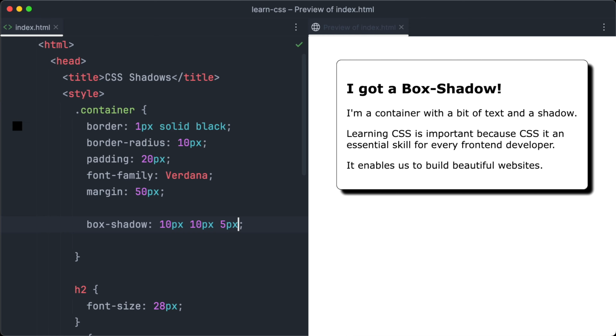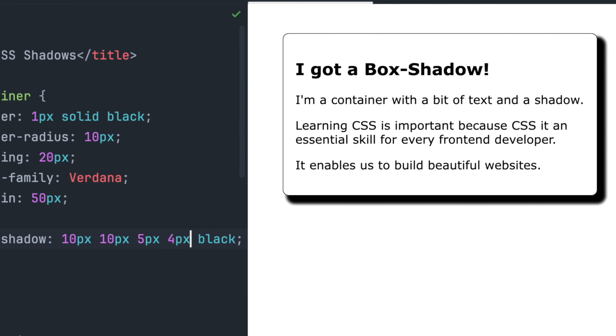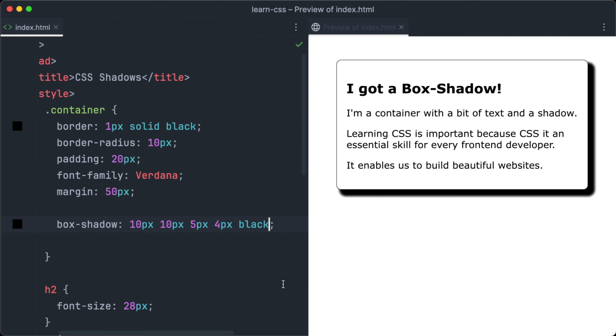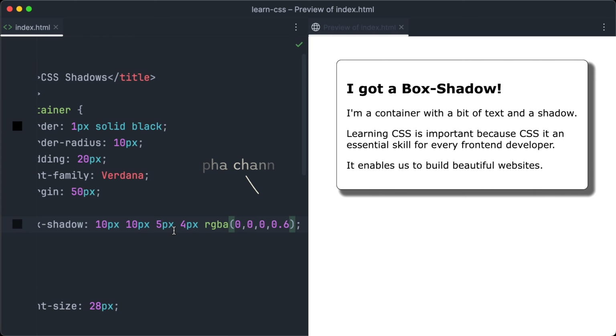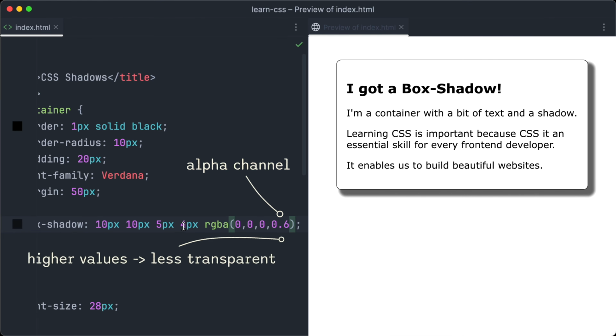We can customize the color by adding a color value at the end or beginning of the values. Let's make the shadow green. A 4th pixel value before the color defines the spread radius. Positive values let the shadow grow, negative values let it shrink. And setting the inset value will make the shadow display on the inside of the box. We can add opacity to the shadow by using RGBA colors, which have an alpha channel. So the background color will shine through the shadow.